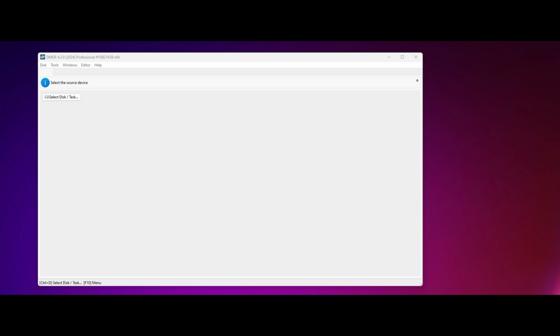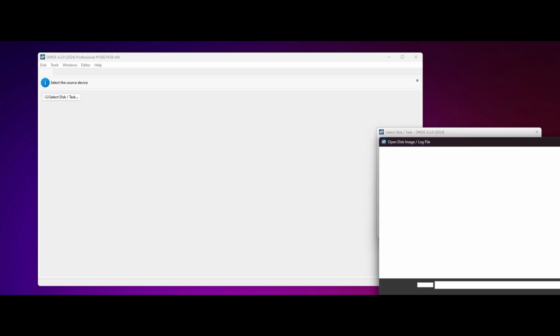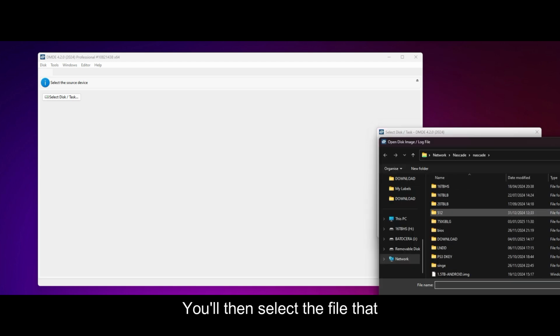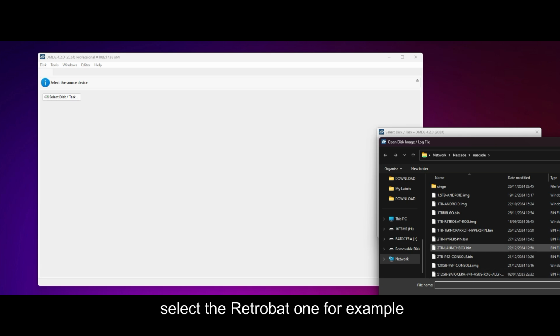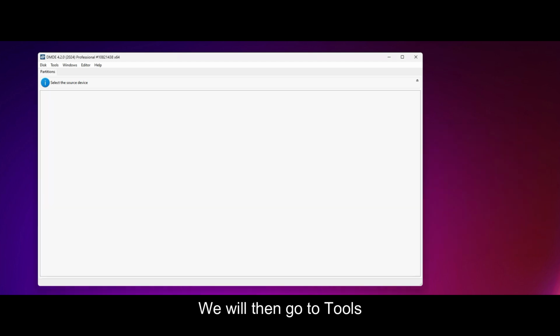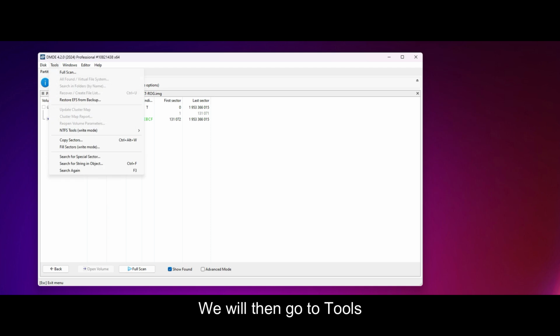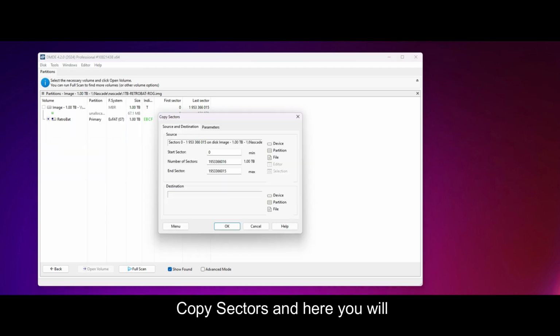arcadesystems.co.uk/help. So once you've got DMDE open, select Disk and go to Disk Images. You'll then select the file that you've downloaded from us. Select the VirtualBat one, for example, and open. You will then go to Tools, Copy Sectors, and here you will select the destination.